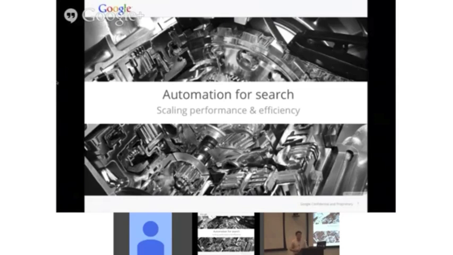Right, so hopefully the cross-device topic was interesting for you guys and you'll take action when it does launch in your accounts. But now for the next section, for the next 50 minutes or so, we're going to talk about automation for search and why automation is such an important thing, and take you through the two options that you have in terms of automating your search campaigns further.